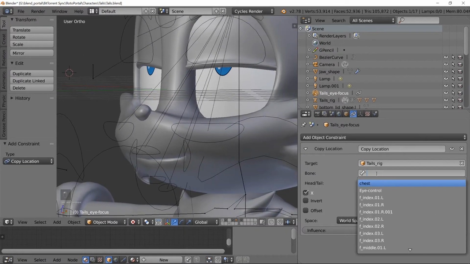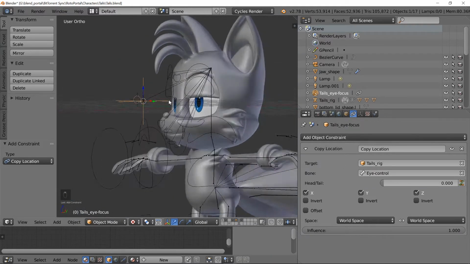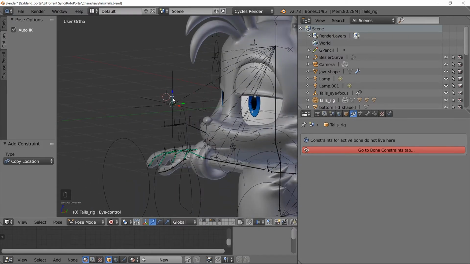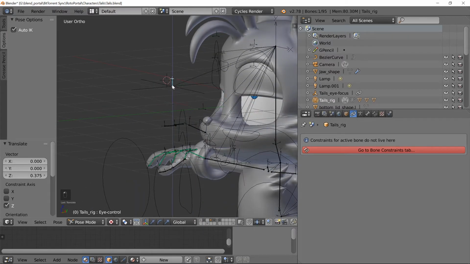This is how we usually do it. But now we're going to go a little further down. We're going to find the bone. The bone is called, remember, eye control. And there we go. Now it copies the location of this bone. We move that around, and that moves around. It makes it a lot easier to control when it comes to animation.